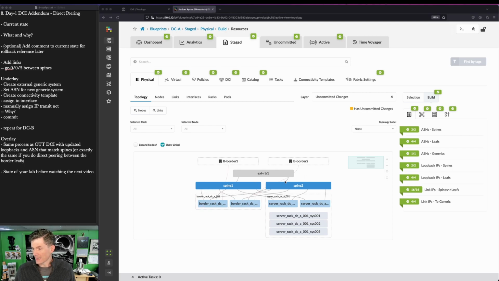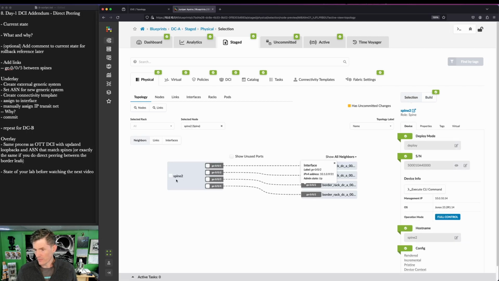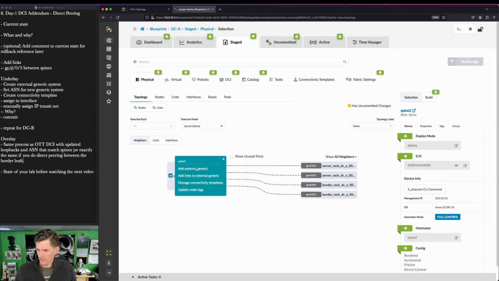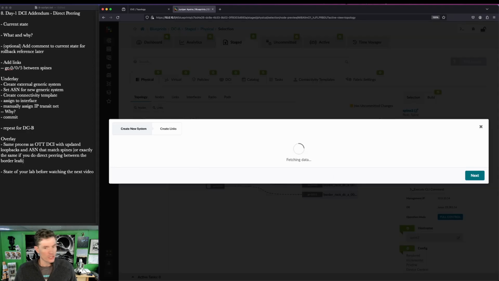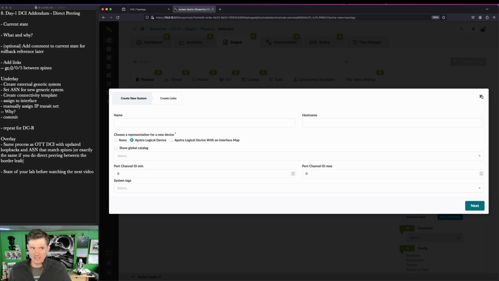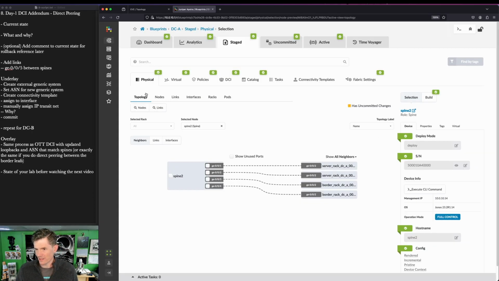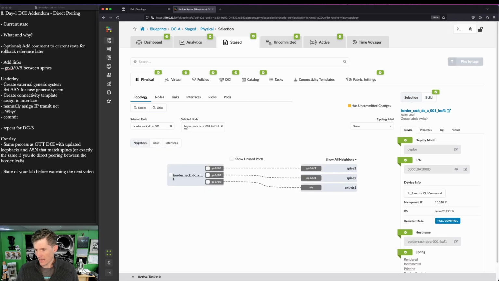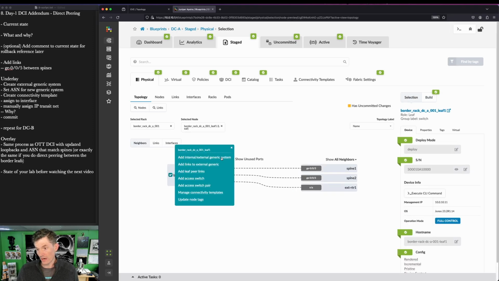And that is to click here, don't mess this up, click spine 2 because that's where we're connecting to, and then click this arrow checkbox and then add external generic. You'll note something interesting here, that since this is a spine, I got different options. That does look a bit different. If I were to click the border rack and click here, it says add internal or external generic system.